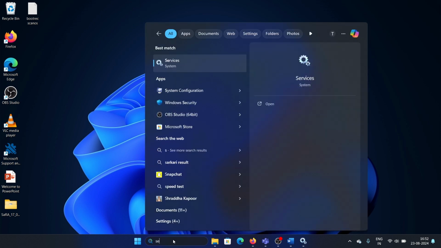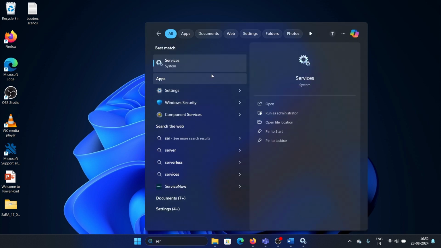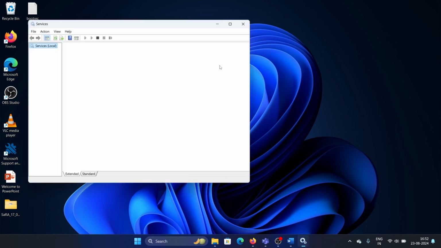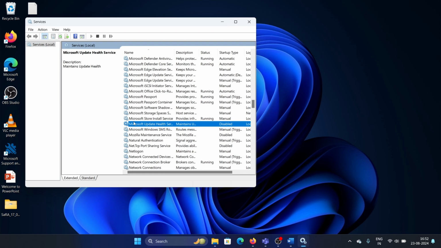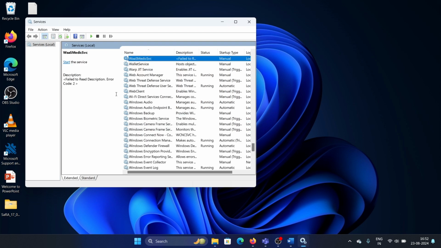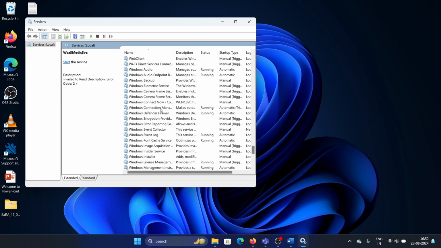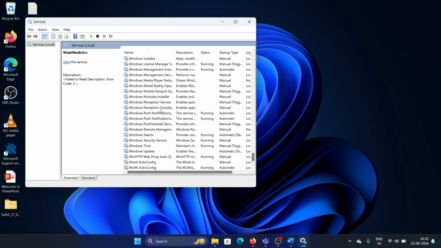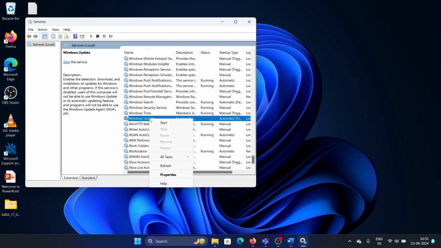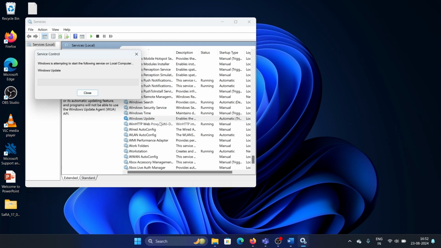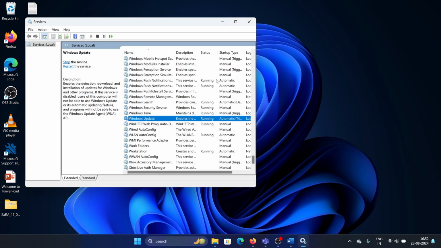So we go to services, we open it, and we look for the Windows Update service. There you go, there's the Windows Update service. Right click on it and click start or restart.